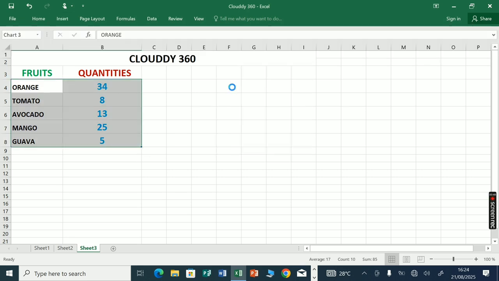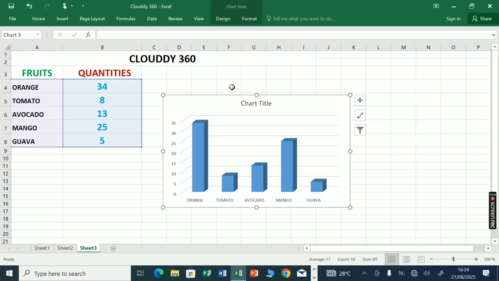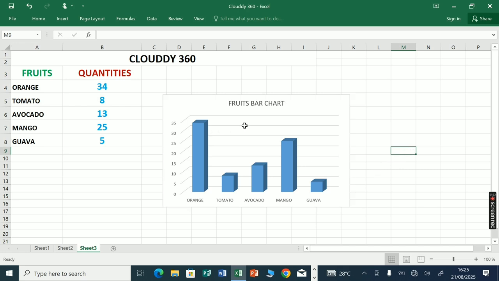So as you can see, this is the bar chart. So you can come here, you can put it right up here. So this place, this is, let's say, fruit bar chart, right? Fruit bar chart. So in this case, this is what we are looking for.